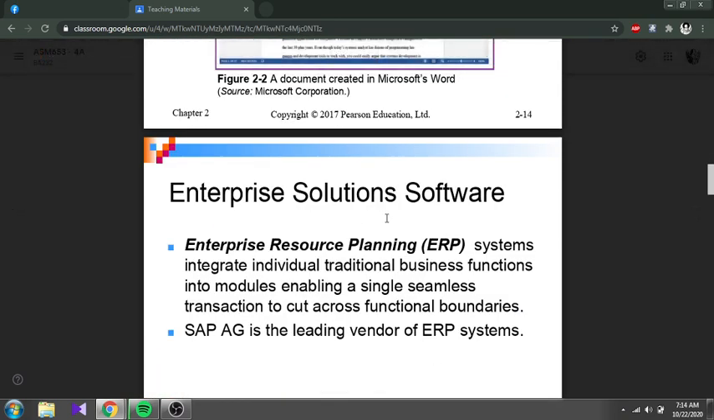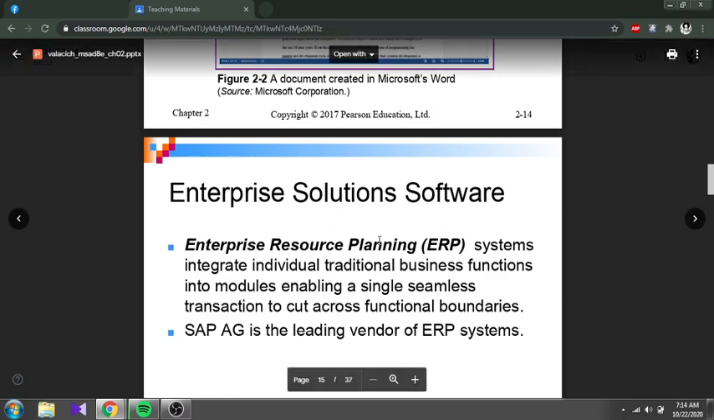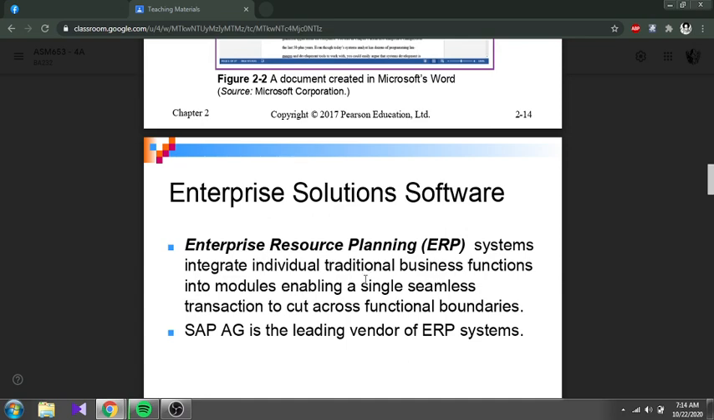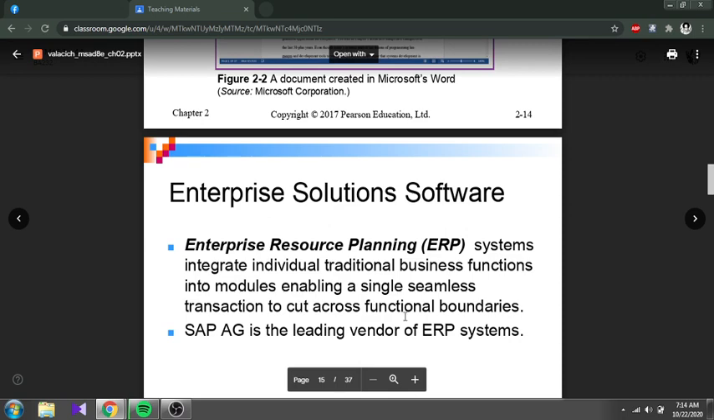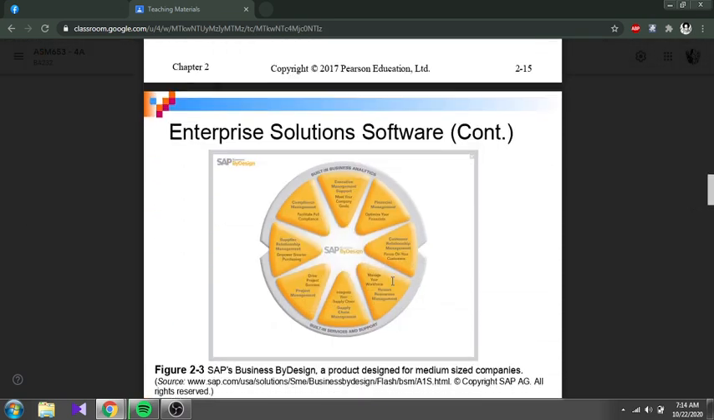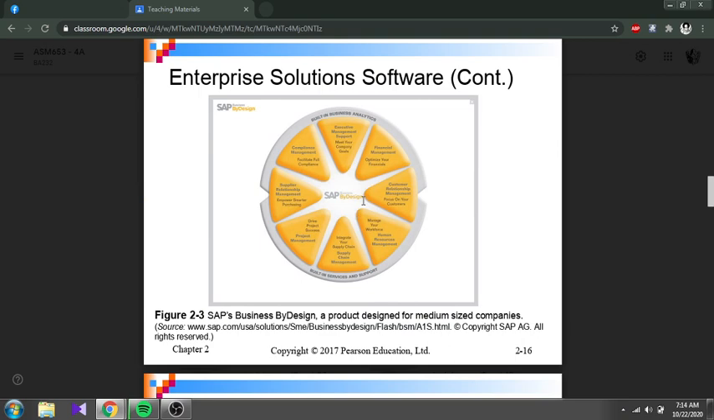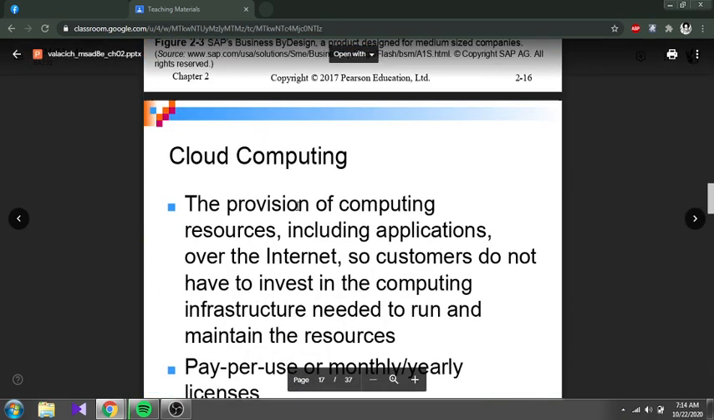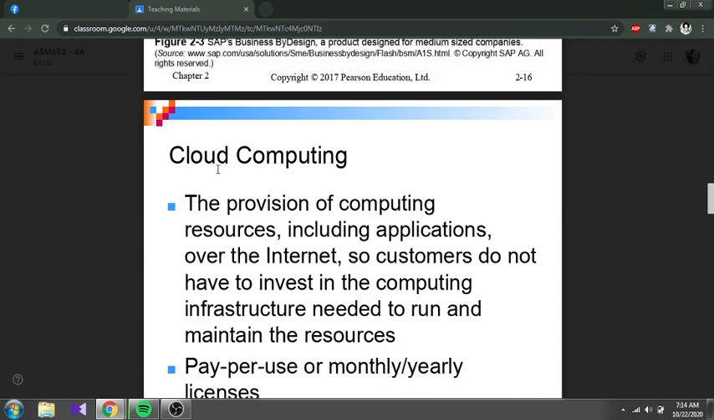No need to go through it. Okay, what is ERP? Enterprise Resource Planning system integrates individual traditional business functions into modules, enabling a single seamless transaction to cut across functional boundaries. SAP AG is the leading vendor of ERP systems. So the ERP system caters to all these segments, in financial, in management, customer relationships, integrating everything actually.